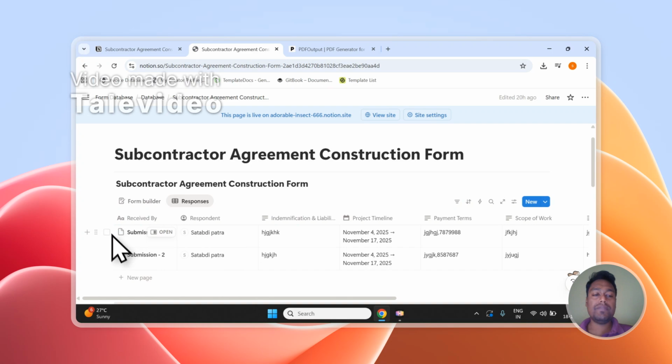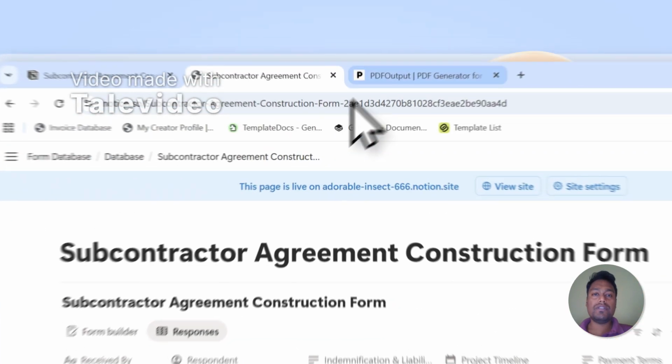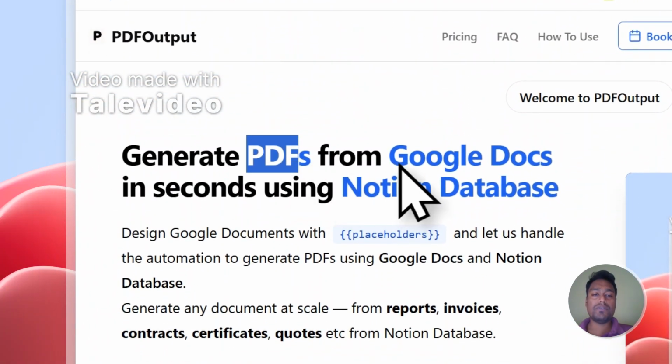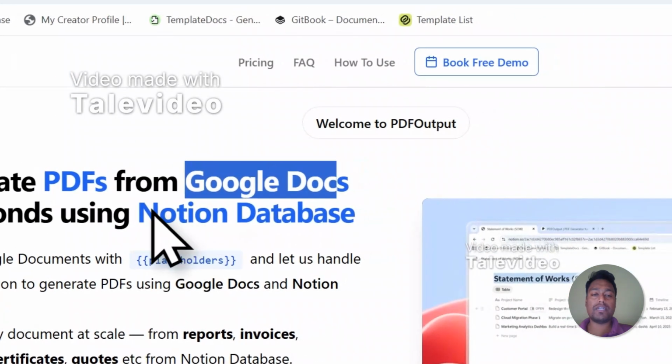I have already created two dummy submissions from the particular form and I'm looking to create PDF files out of this. For this, I'll be using a tool known as PDF Output. This will help me create PDFs on automation from a Google document with the help of a Notion database.